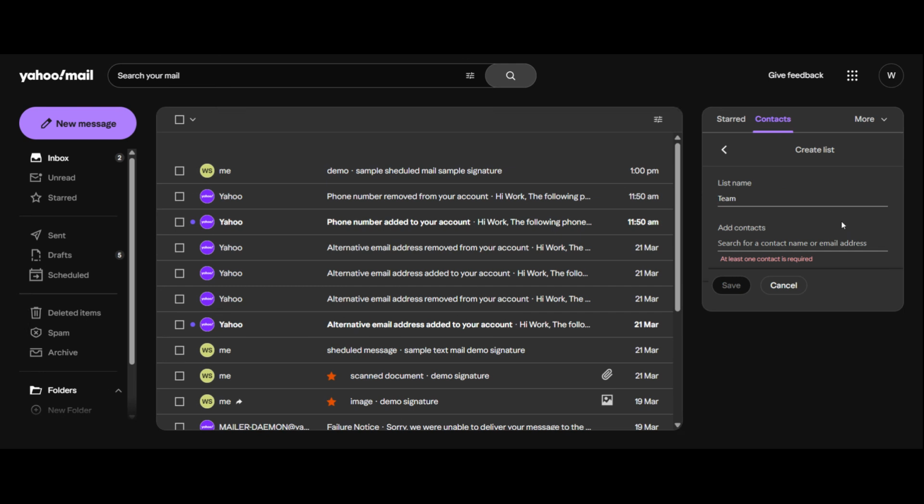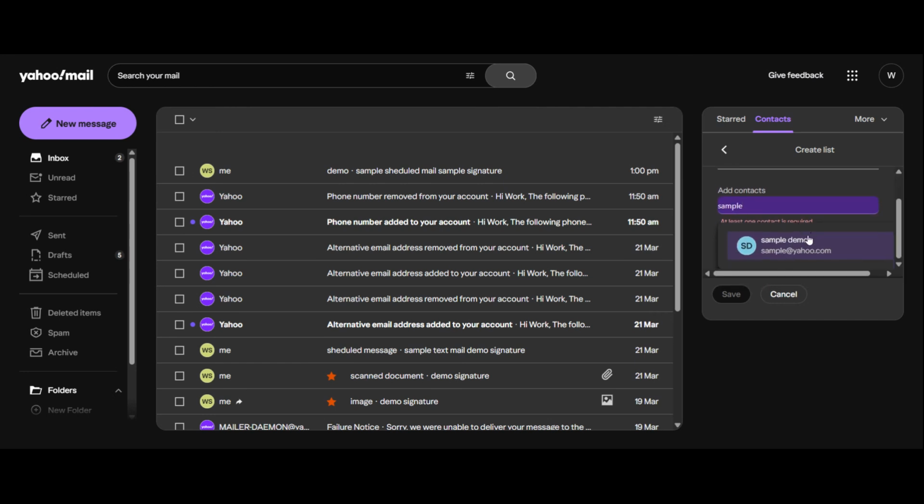Next, add the contacts you want to include in the group. You can start typing names or email addresses and select the right people from your contacts list. Add everyone you want to be part of that email group.